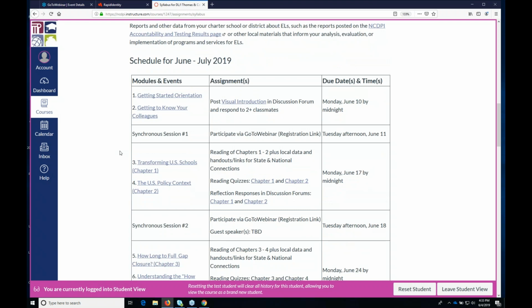Notice that we have on the left-hand side modules and events, and the modules are numbered. Then in the middle, the assignments that go with each one, and then the due dates and times. Please pay careful attention to that because things will be changing as we progress through the course on the schedule. Also note that the information like the modules as well as the assignments are sometimes linked from the schedule, and we'll try to keep that up to date so that everything you see here is current and you can link right to what you need, whether it's a module or an assignment.